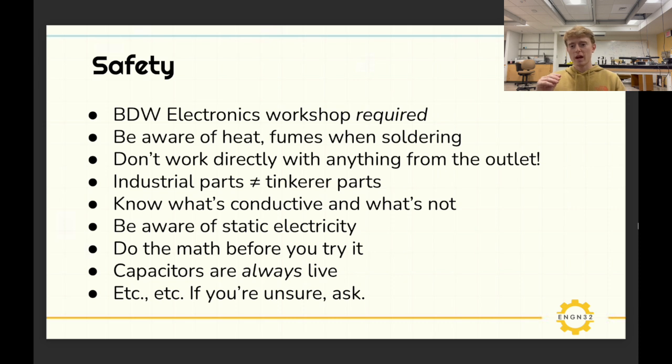Do the math before you try it. Yeah, don't just plug parts in. The reality is when you start making circuits, things are going to break, especially if you are new to this, which I imagine all of you are. So things break. It happens to the best of us, but let's try not to make that happen, especially with more expensive parts. We want to be very careful.